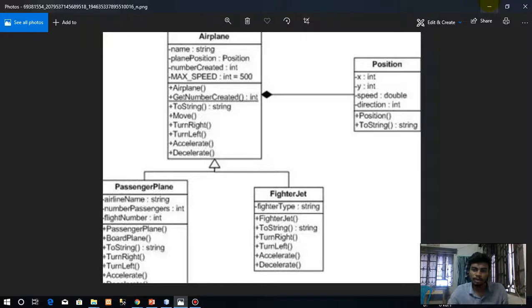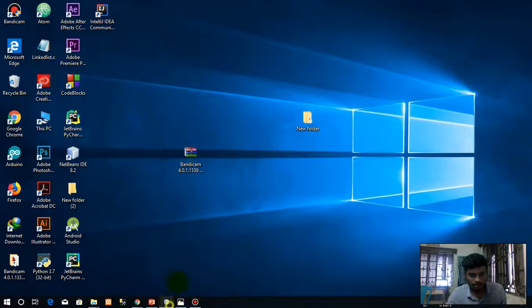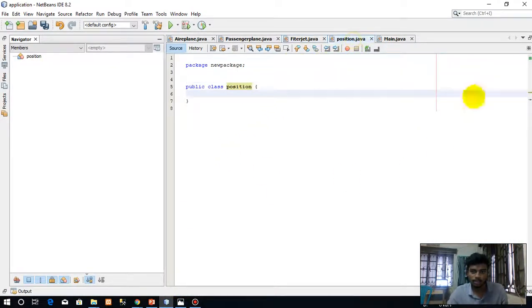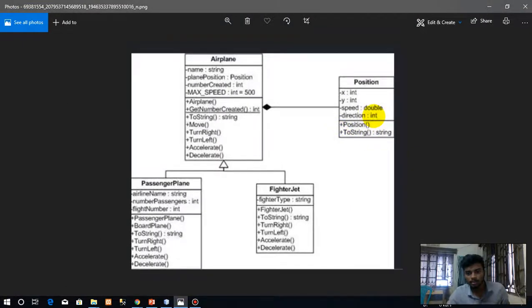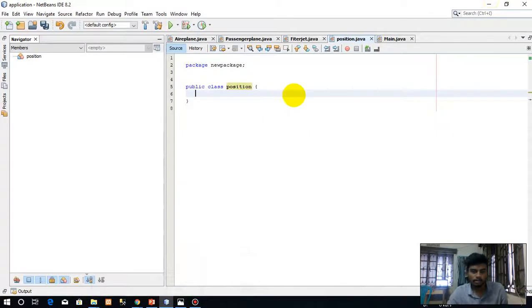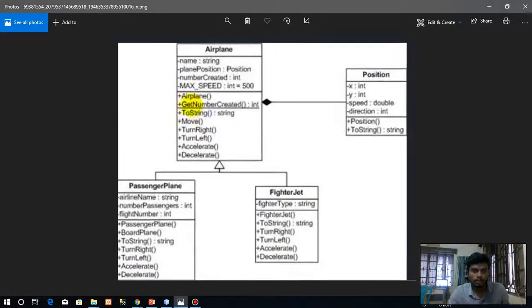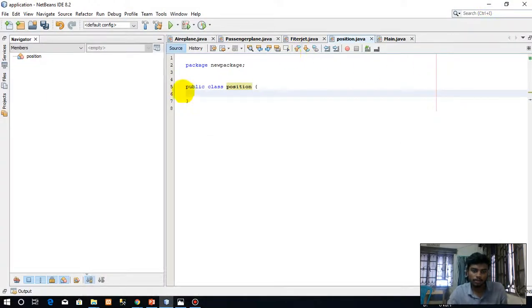First of all, before creating all the classes, go to NetBeans. The Position attributes are integer x, y, speed and duration declarations. In the UML, minus means private, plus means public, and hash means protected. So minus means a private variable.